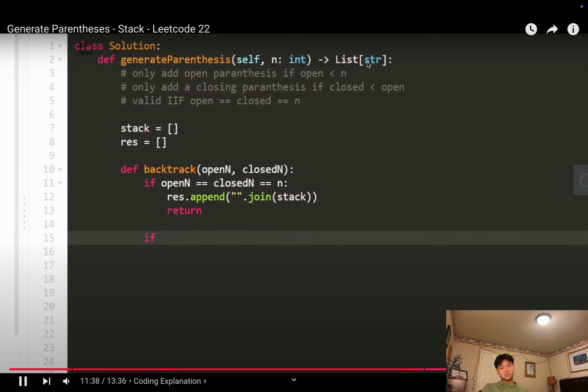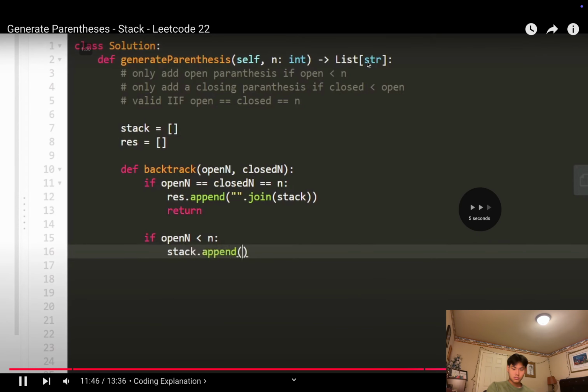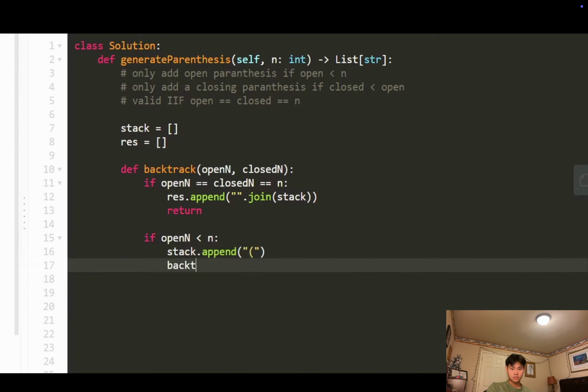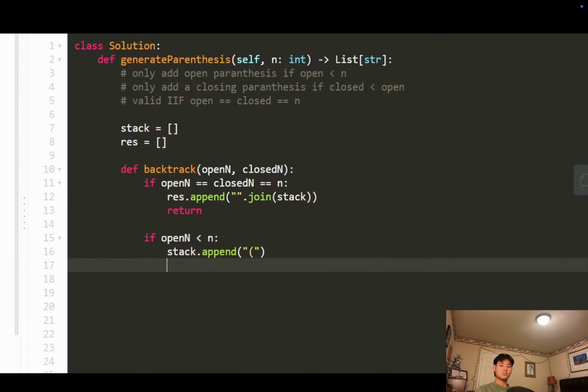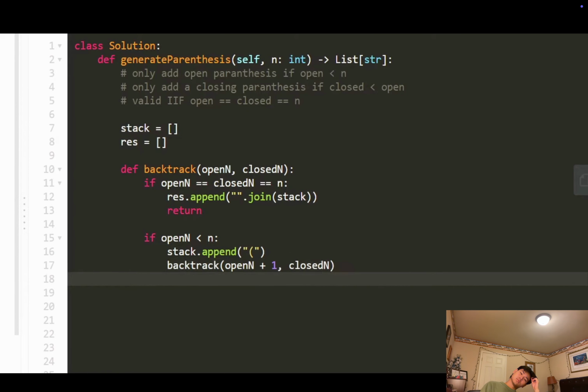Remember, if we want to add an open parenthesis, we have to check that our open count is less than n. If that's true, what we can do is append an open parenthesis to our stack, and then we can recursively continue our backtrack. But if we do that, we have to increment our open count by 1, and the closed count remains the same. And after that backtracking returns, though, we do have to update our stack because we only have a single stack variable. Remember, we're not passing the stack into every single call. This stack is basically a global variable.